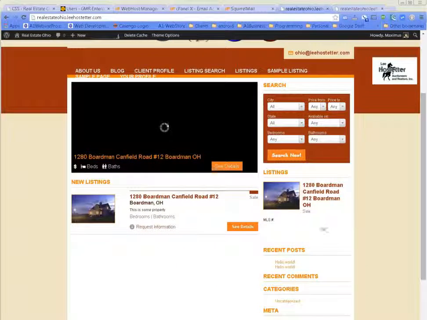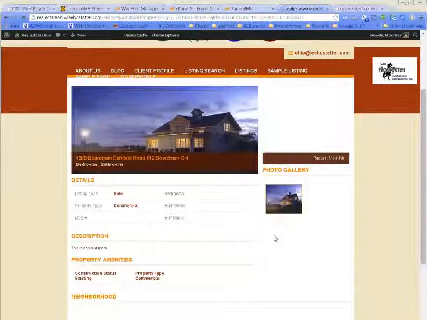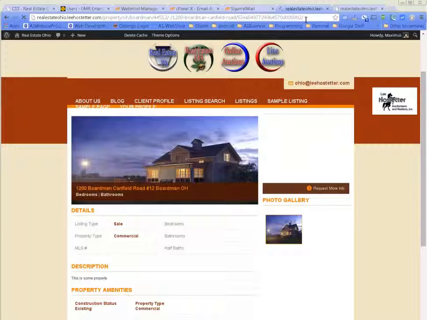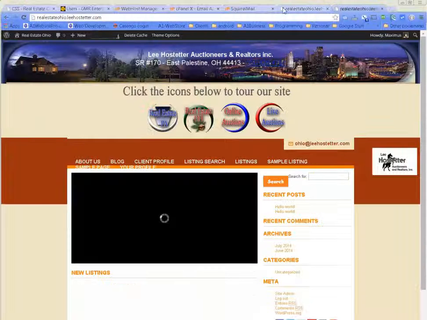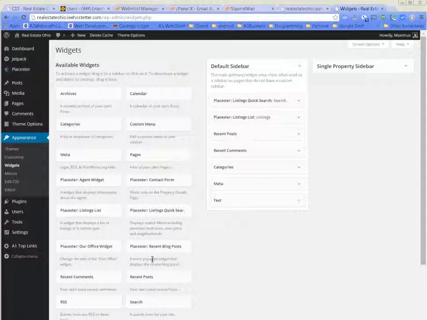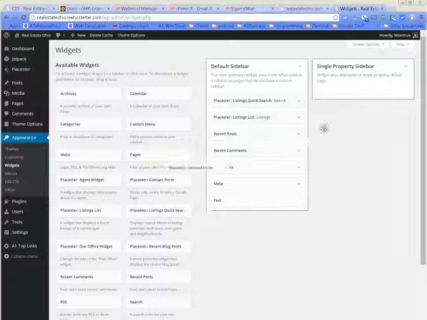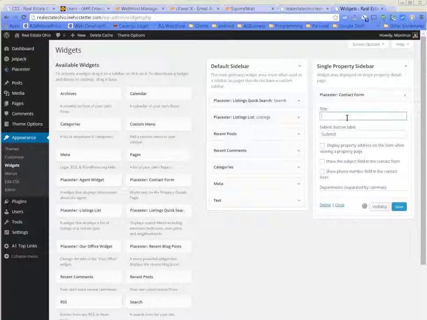Now, one of the things that we were talking about before that you wanted to see is a contact form on the individual listing pages. So right here, we're on this individual listing page, and we want to see a contact. So I'm going to come up here to widgets in another tab, and replace their contact form. This will be on the single property sidebar. Okay, so I want to drag and drop this, and I want this to show up and contact us now or whatever. And we can display the property address, show subject field, and just click Save.